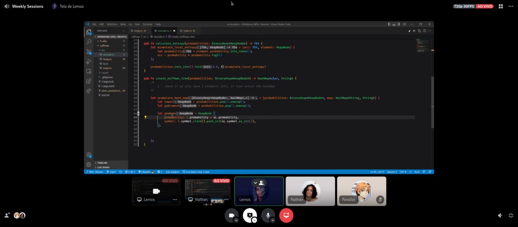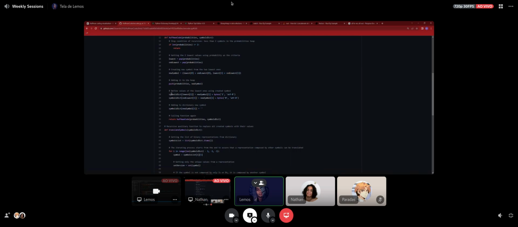Because in the original code that I did, I am creating the representation of the lowest and the second lowest, and then I'm creating the symbol later in the same dictionary, the same hash map. So this line is straightforward. We already have the new symbol, and we're just going to insert it into our hash map. That's fine. But it would be great to understand what these two lines are doing.